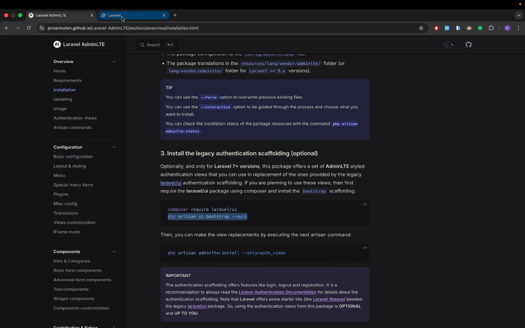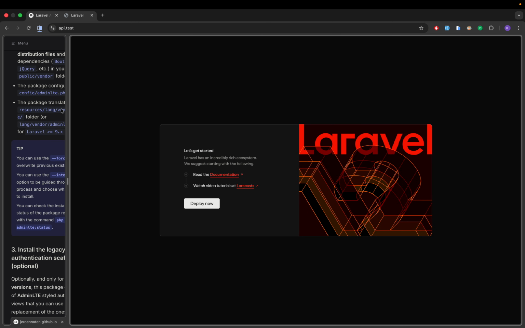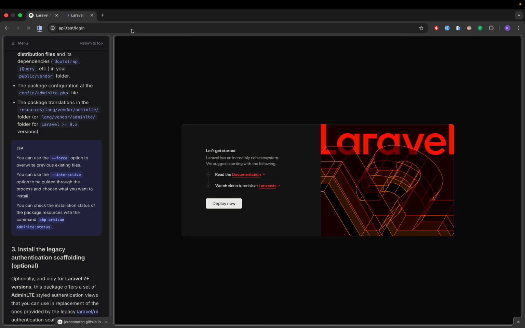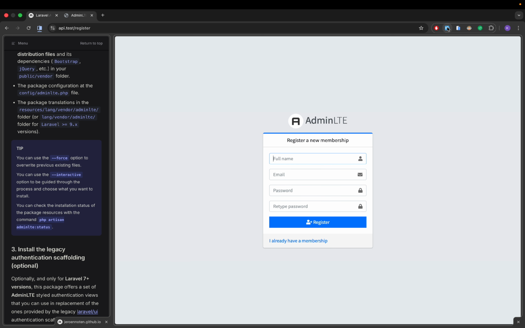Let's go back to our Laravel project, and then over here, and let's go to login. There you go. I don't have a user, so I'll try to register one. Let's try to register, and the password would be, let's put something simple.